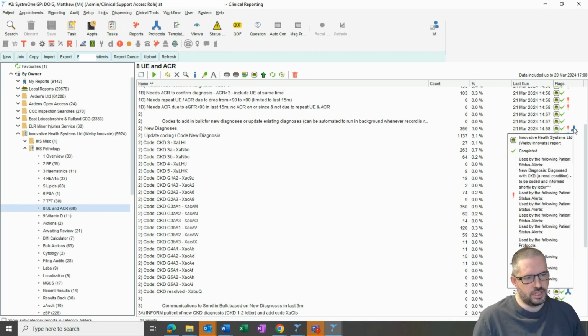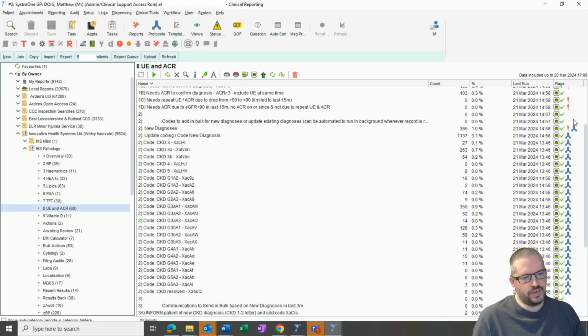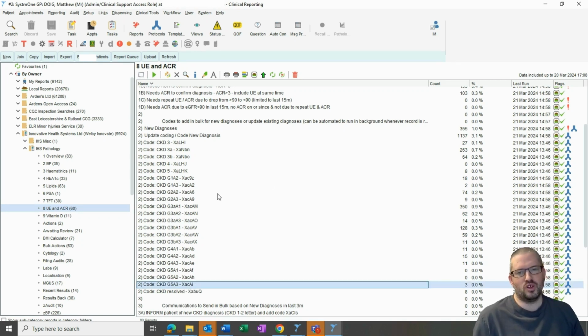So you may have noticed this protocol symbol over here. We have developed a protocol that can auto-update the CKD staging in the background. Now, you want to satisfy yourself that you're happy with what the system's doing. Obviously, it's been tested and checked lots, used lots. The way it works is that when someone is reviewing the U&E or the ACR results, in the background, it will work out what the latest eGFR is, and if it's below 60, update the coding, and it will also add a note to explain what it's done and why. If you want that enabling, let us know. We can enable that for you.